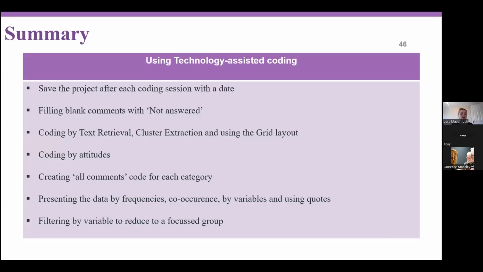So just a summary, because I have kind of spoken and rushed through a few things. Before questions, we've looked at the idea of saving projects after each coding session and having a working data file, so that any changes can be reverted and so that you can keep up to date. Filling in blank comments with "not answered", because, like I said, QDA Miner cannot see a blank comment. So having that put in, you can import all your different documents. If you only have the one question and you don't want to include those who haven't responded at all, then you don't need to worry about that.